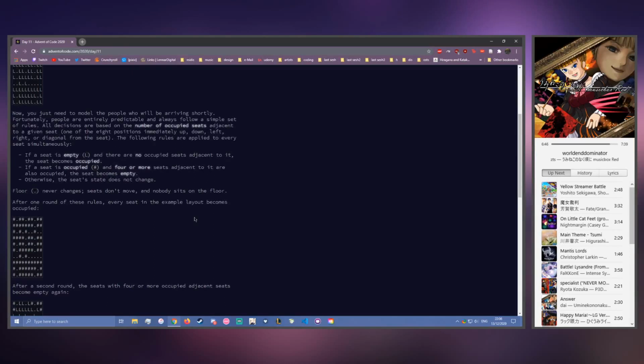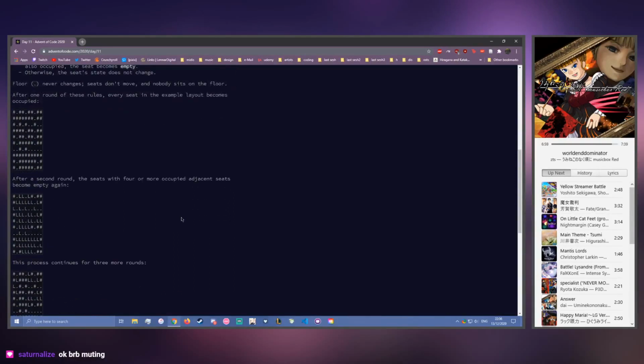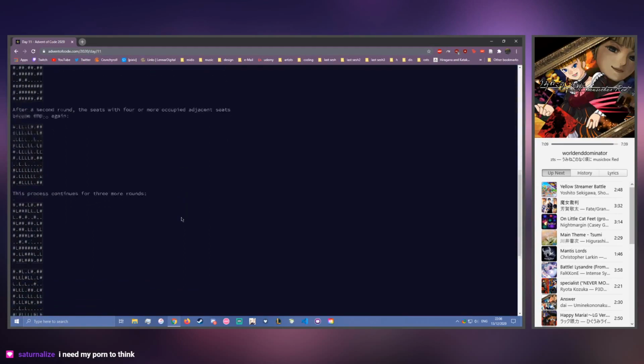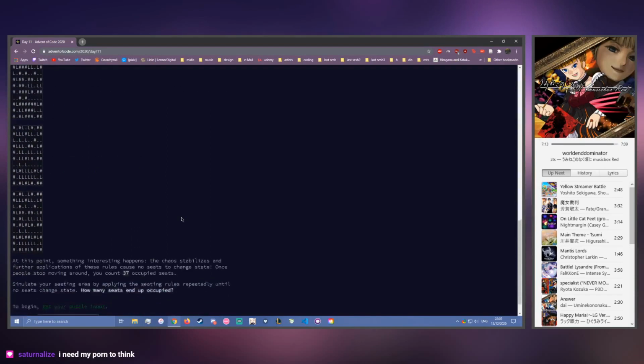After one round of these rules, every seat in the example layout becomes occupied. After a second round, the seats with 4 or more occupied adjacent seats become empty again. Okay. This process continues for 3 more rounds.